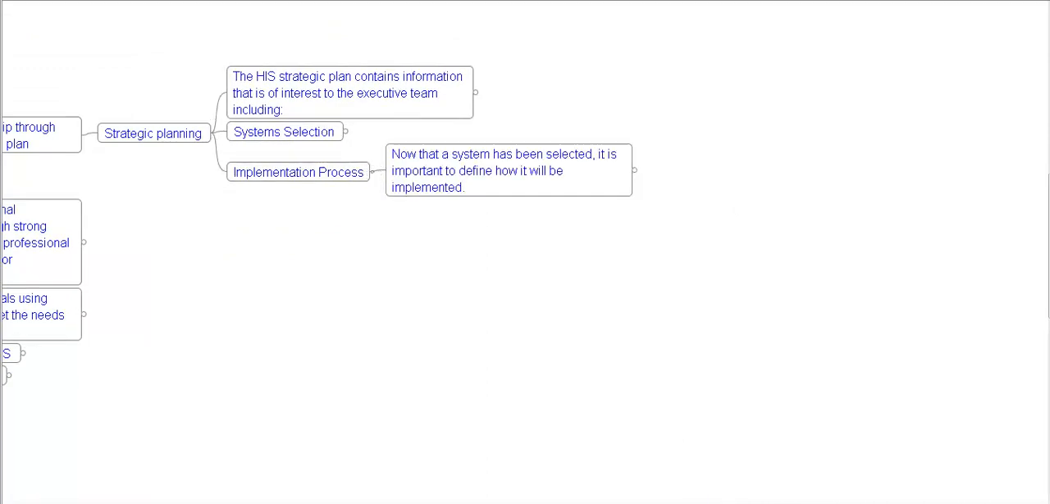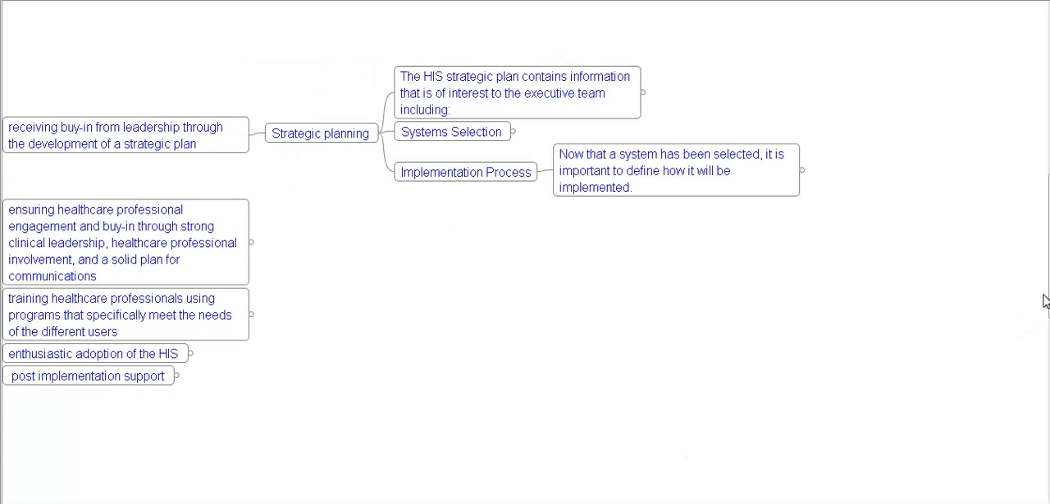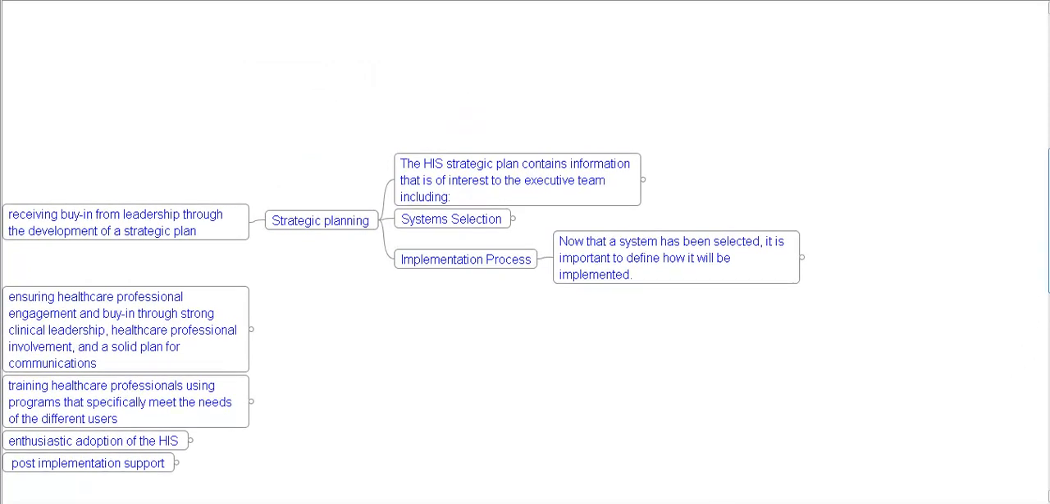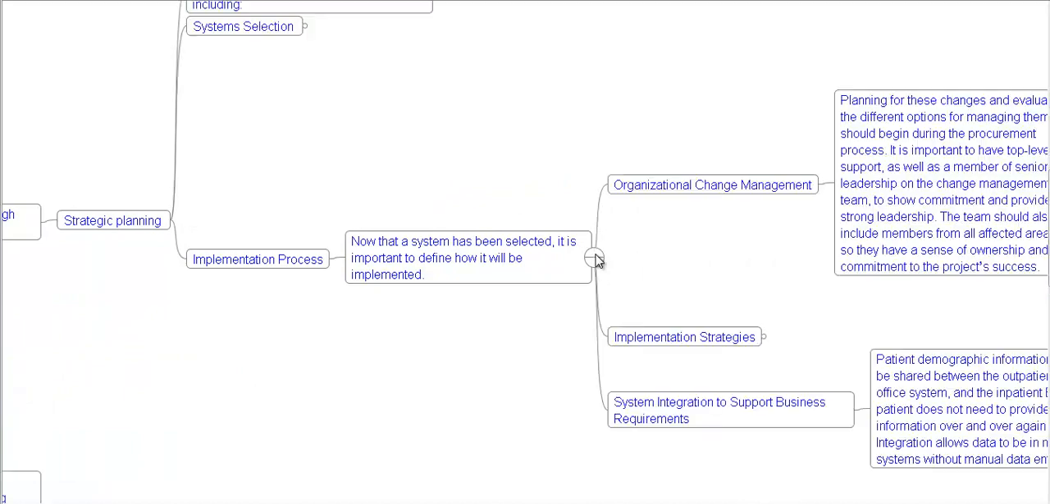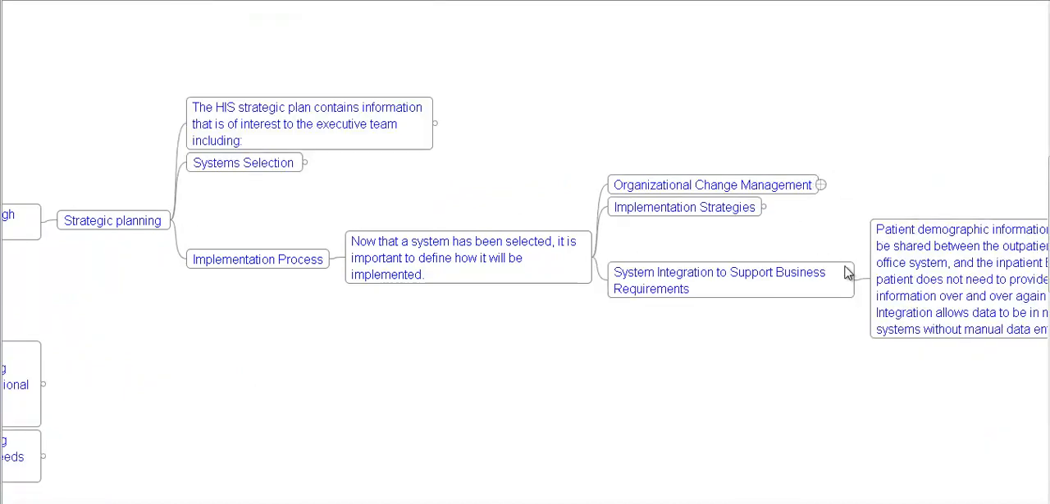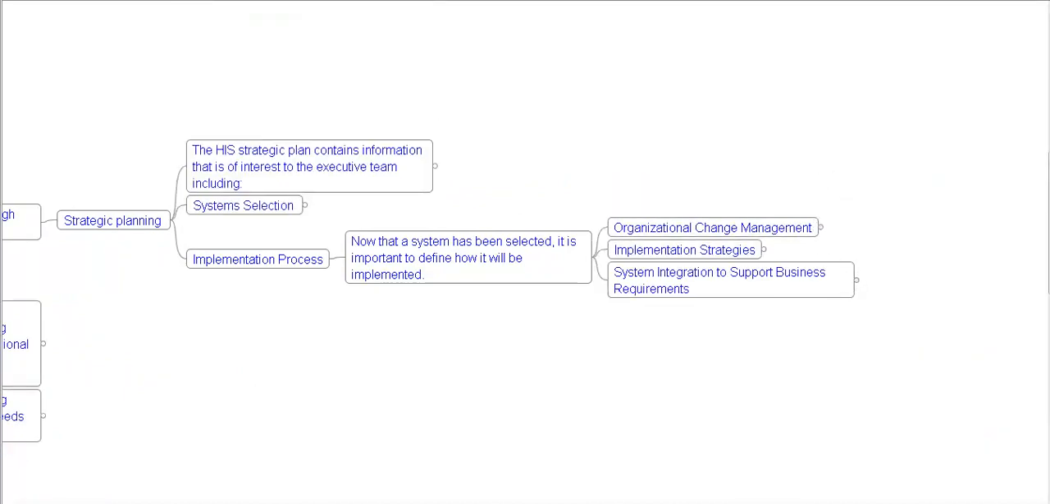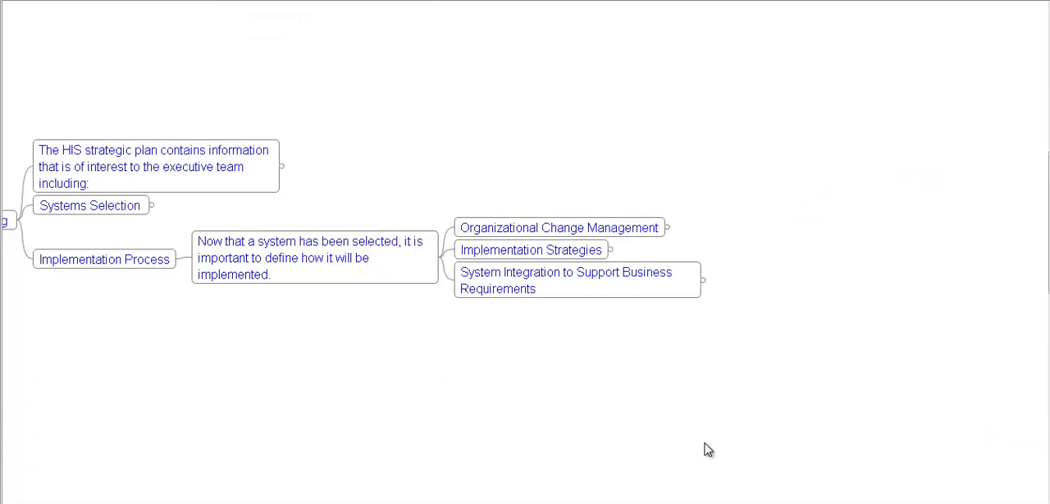Implementation process. Now that the system has been selected, it is important to define how it will be implemented. Organizational change management, implementation strategy, system integration to support business requirements.